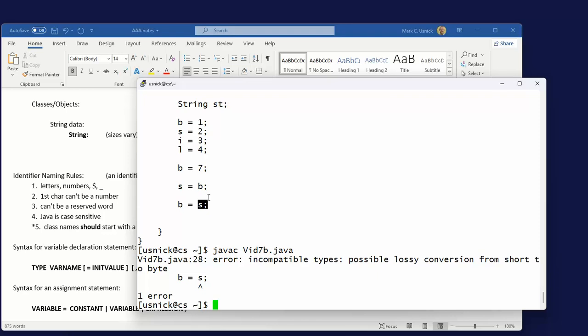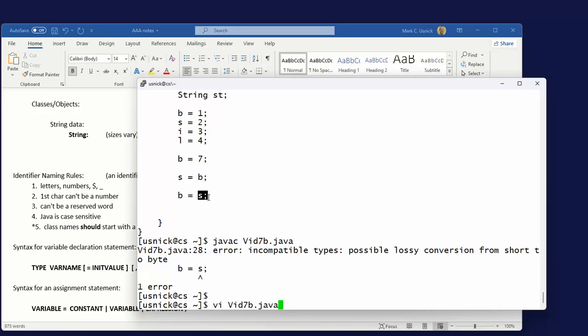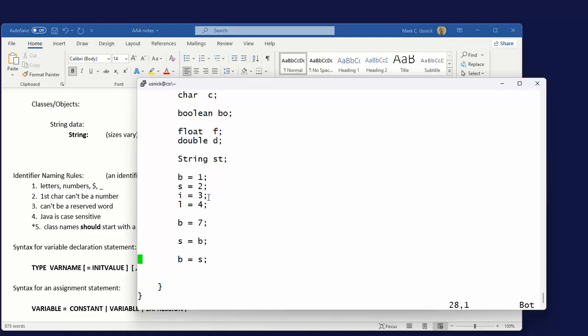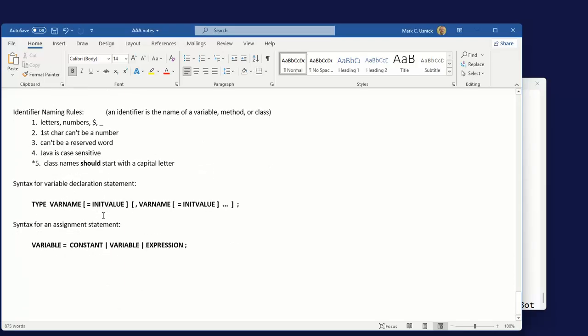Now, there's a fix for that. Oh, we'll show you that, in fact, now. Now's as good a time as any. So, okay, back in we go, and the fix for that is something called a typecast. In fact, we'll go to our notes and let's define a typecast. All right.